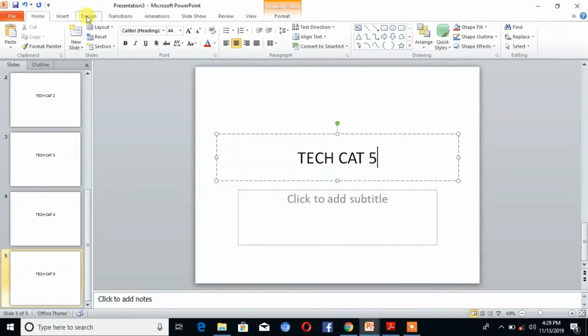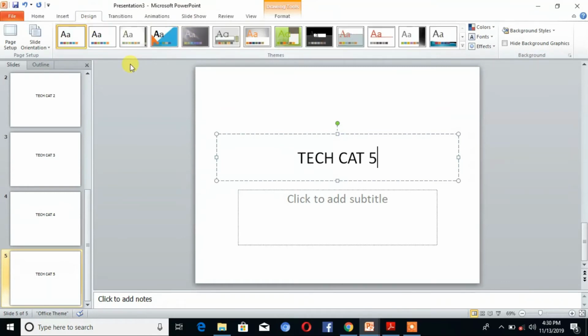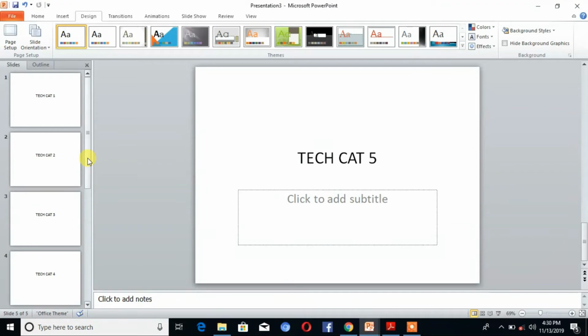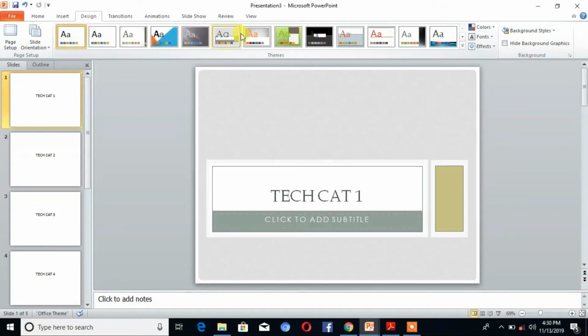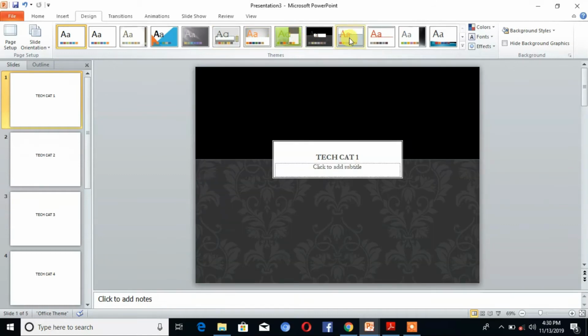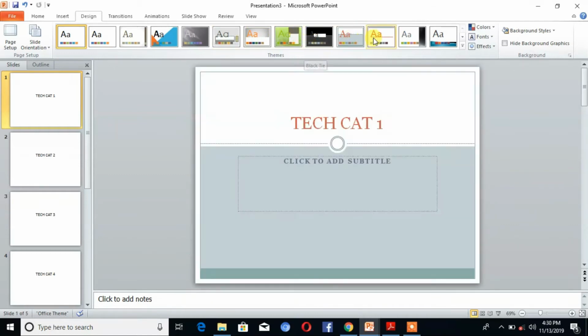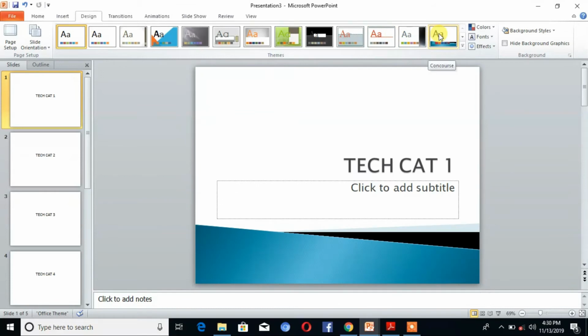The next step is take a design. For example, you can choose any of them. There are multiple designs. I choose this one.